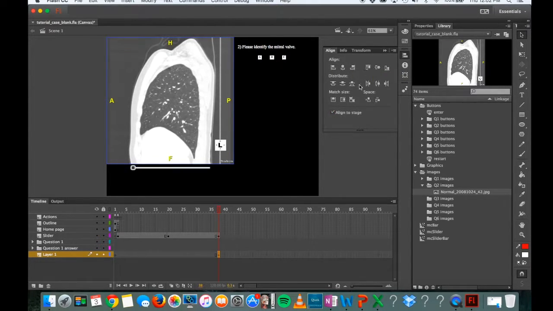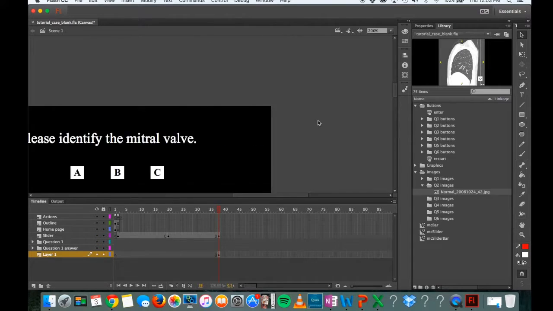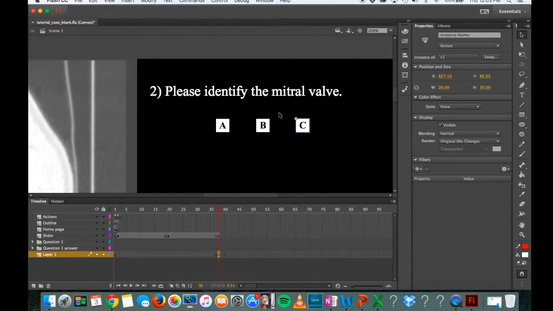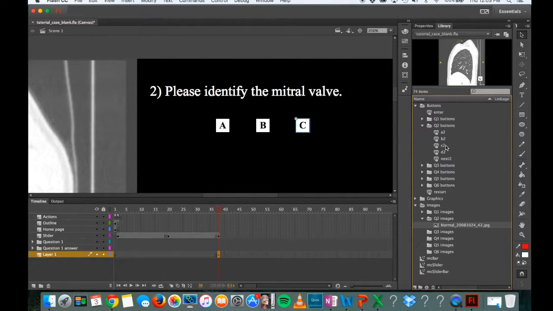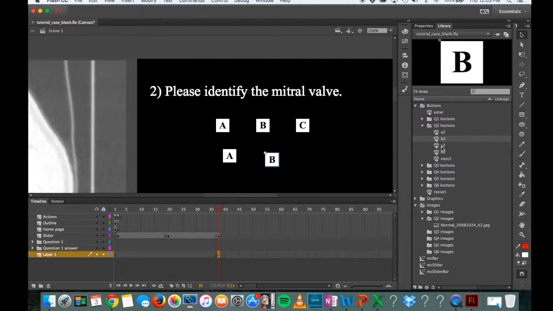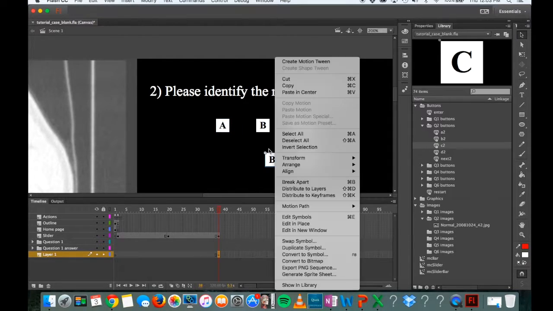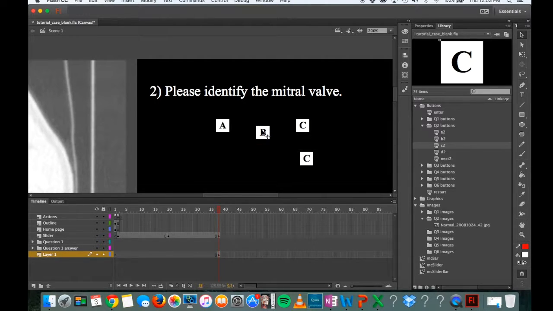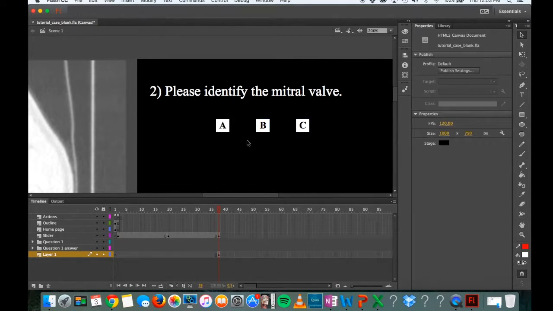Have to align to the stage again. Okay. And we're going to zoom in and replace these buttons because we don't want to use the question 1 buttons. And that'll be important later when we're doing the coding. So what I want to do is I already have these buttons built in. Just going to drag and drop these in here. Okay. Just double check to make sure these are all different buttons. Okay.